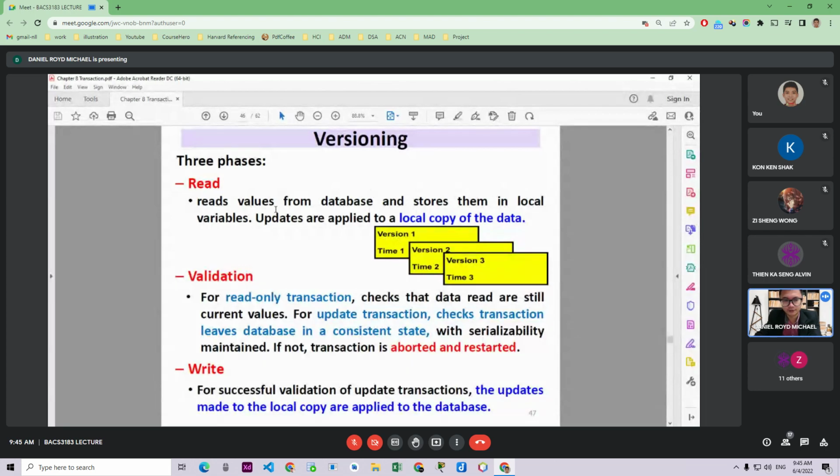So there are 3 phases of versioning: read, validation, and write. Read reads values from the database and stores them in local variables. The updates are applied to a local copy of the data. All the updates apply to a local copy only.